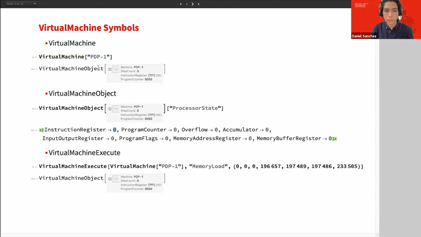And finally, the last main symbol is VirtualMachineExecute, which takes a virtual machine object and applies some kind of command. In this case, this command is loading this list of integers, which you could interpret as a program, or a binary, and load it into the memory. Okay, so now we are going to go through each of the processors.